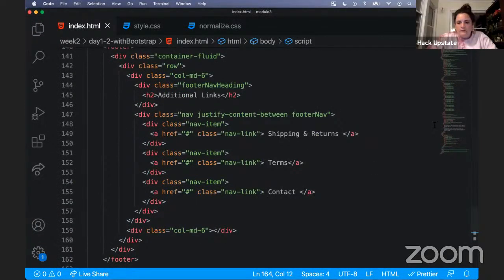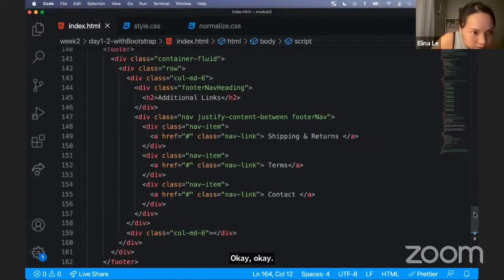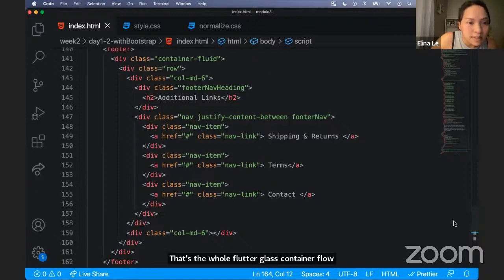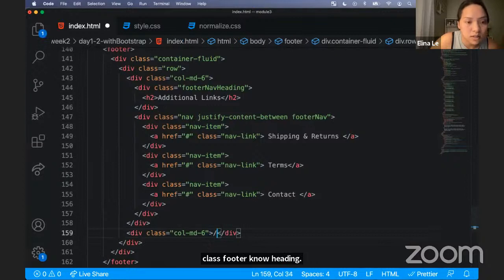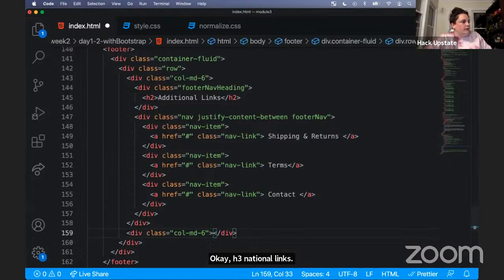Okay, so start at the footer. There you go. That's the whole footer. Okay, div class container fluid. Okay, it's not that line. Class row. Not that line. Column, div class. Okay. Div class footer nav heading. Okay, H3 additional links. Div, you have a closing div comment right there. Div class nav.